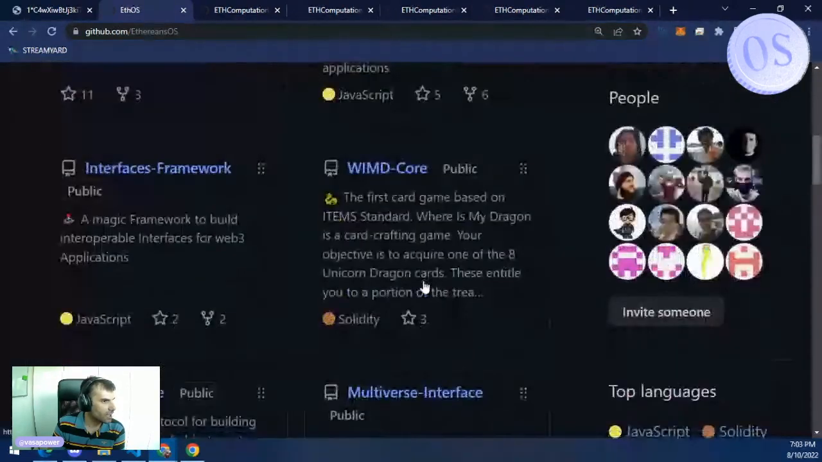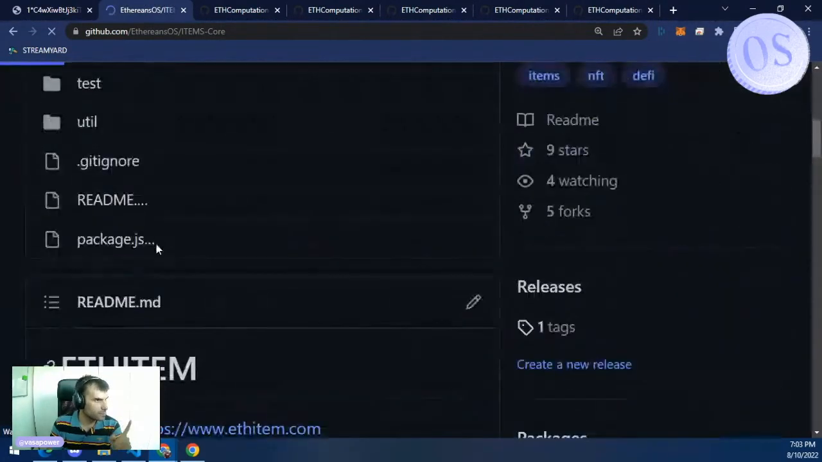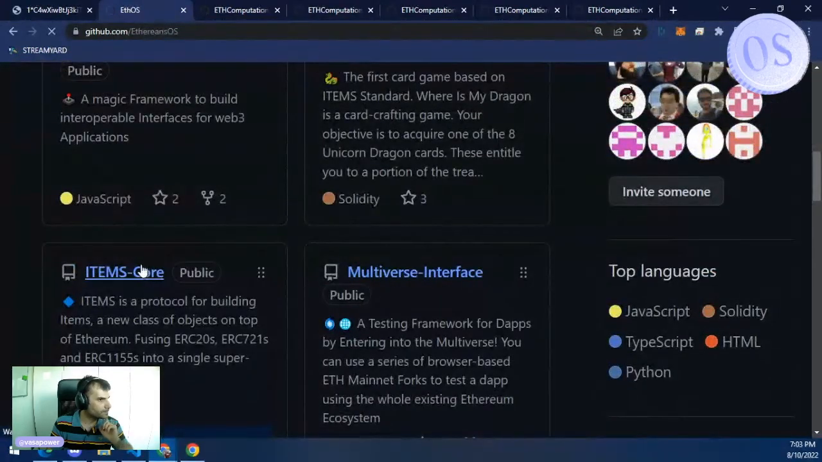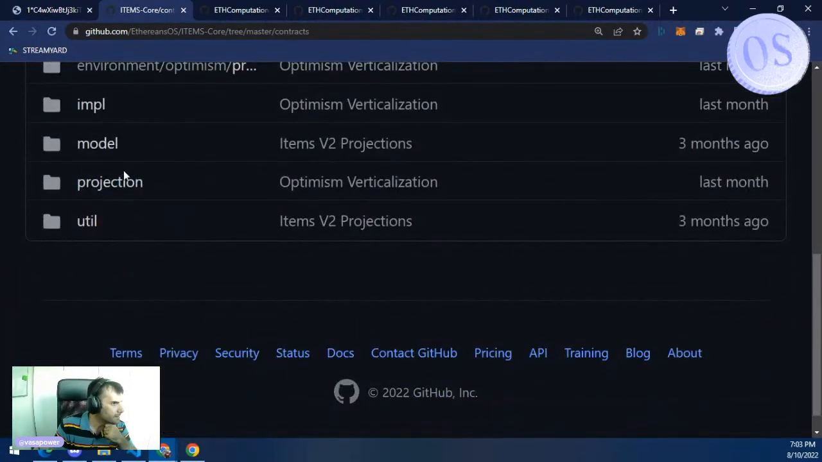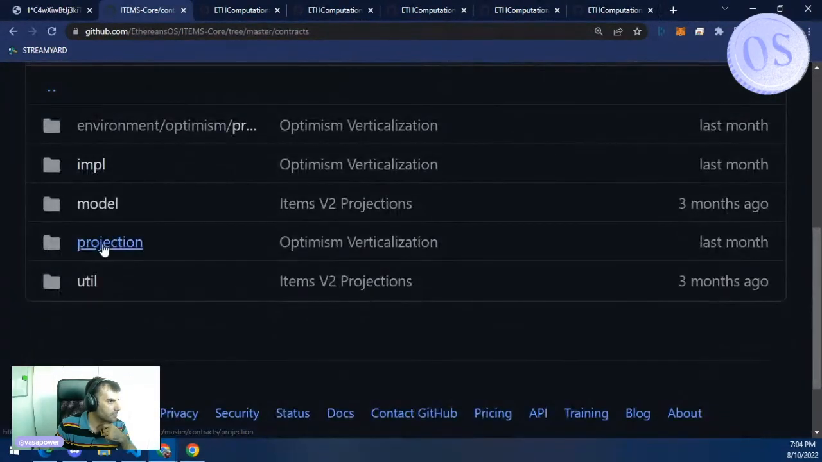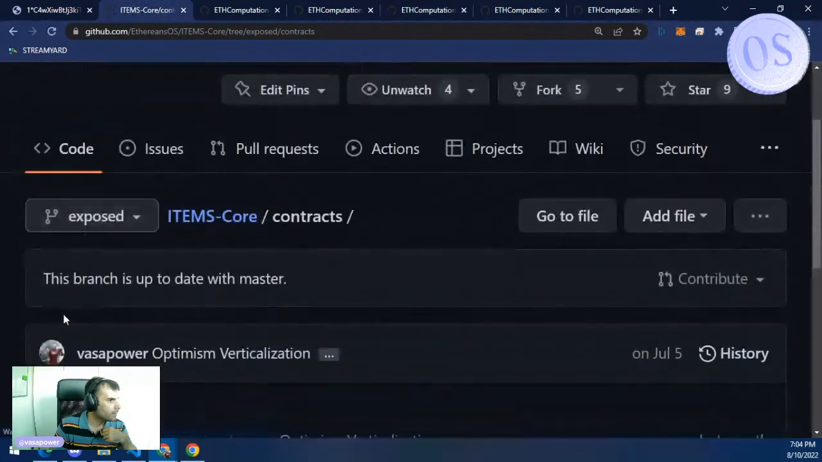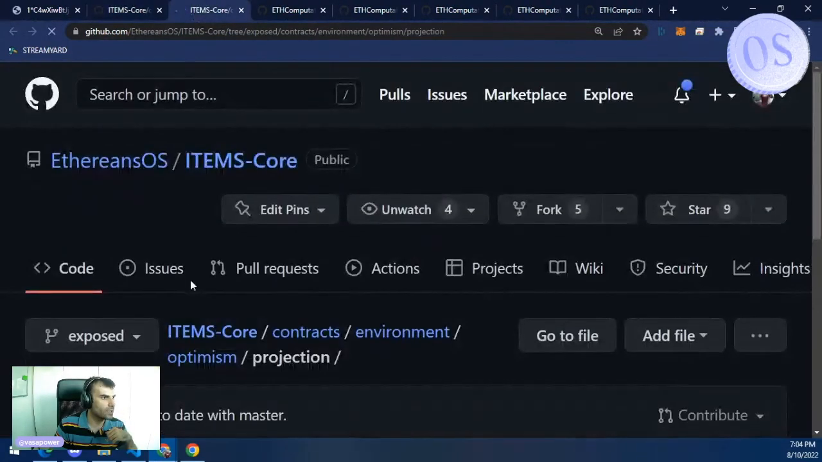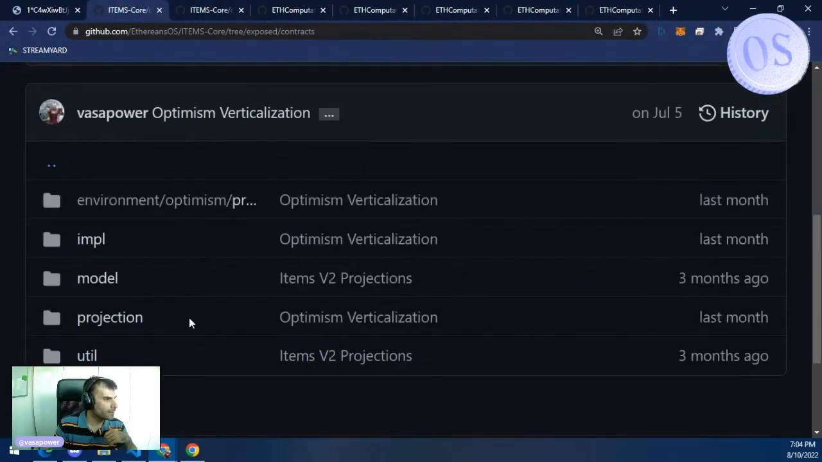So we just edited a little bit the code of the DACs in order to introduce that block number stuff. I'm just going to retrieve the code. Just give me a second, please. Projection. Even here you have contracts projection. I'm sorry, I am wrong. Yeah, the projection and the environment optimism projection, which contains the part of the DAC for the L2.